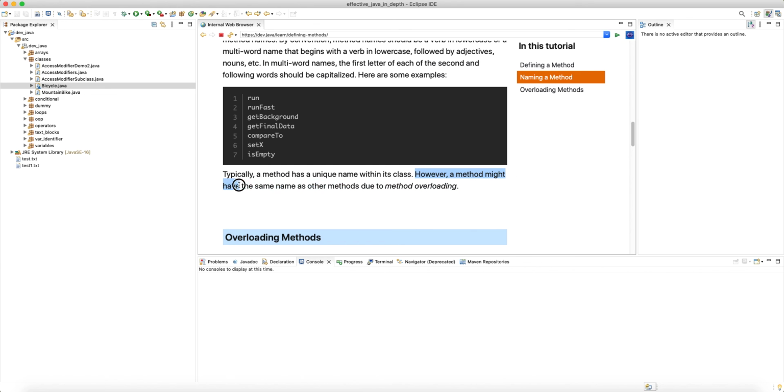However, a method might have the same name as other methods due to method overloading. So we're saying that the name can be the same, but the signature has to be different, which means if two methods have the same name, the number of parameters or the type of parameters, something has to be different in the way that the parameters are declared in the definition, because the return type, the access modifiers, this kind of stuff, are not part of the signature. So if we want to overload methods, the signature has to be different.